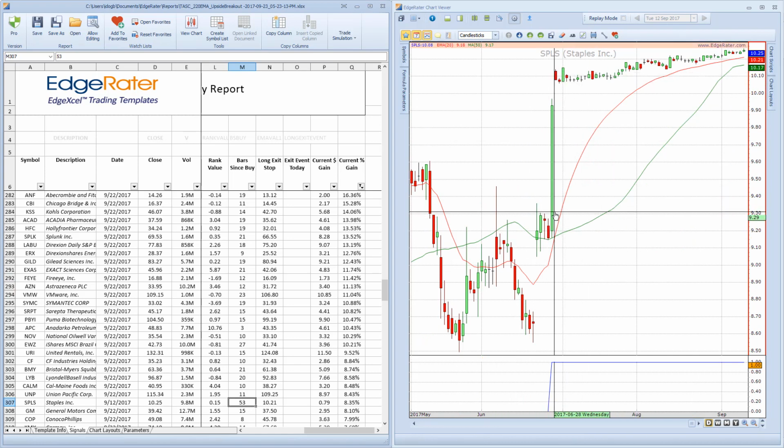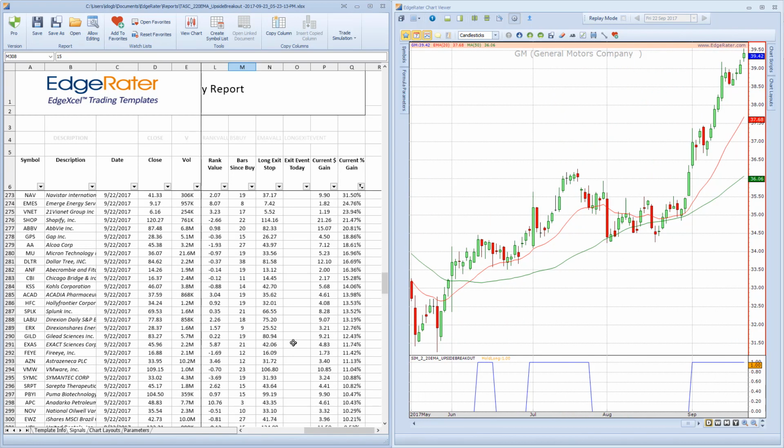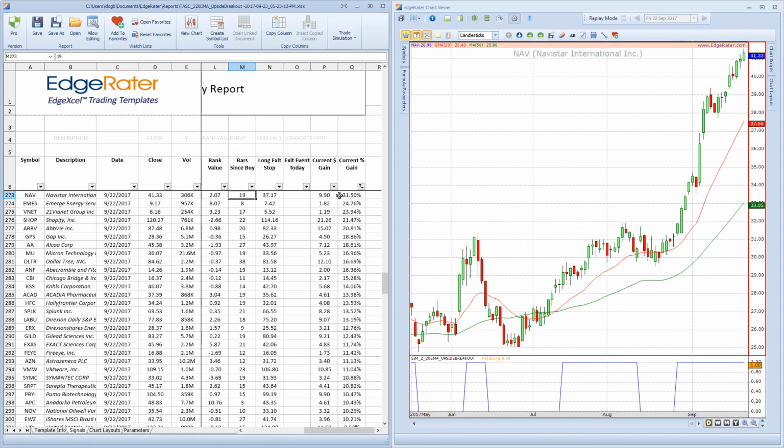Here is a little exception to the rule, and that is Staples, and it's just not done anything since it hit the entry down here. It's basically stayed around this 10 level. So for whatever reason that might be, but anyway, that generally is the rule: the higher the bar since buy, the higher the percentage.